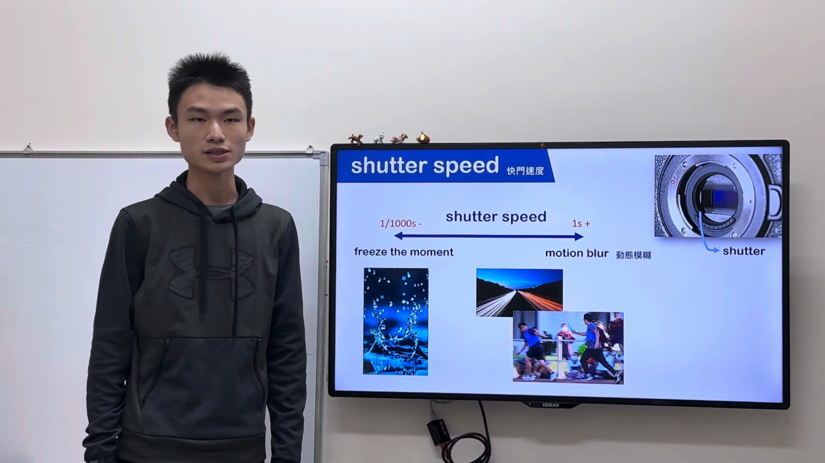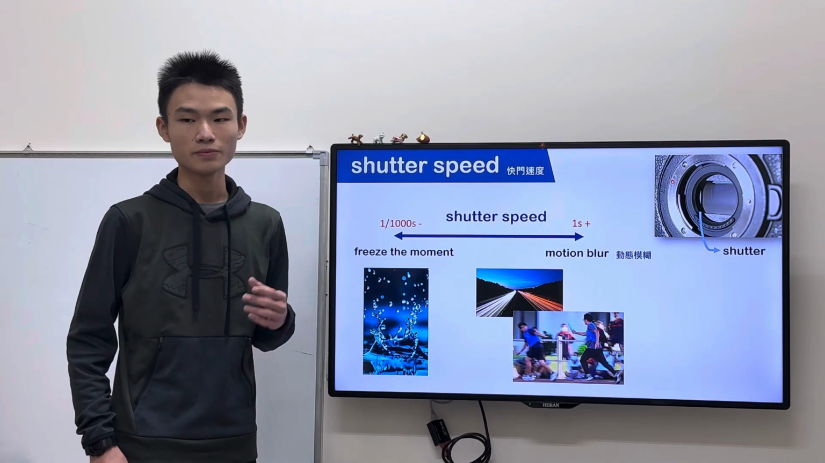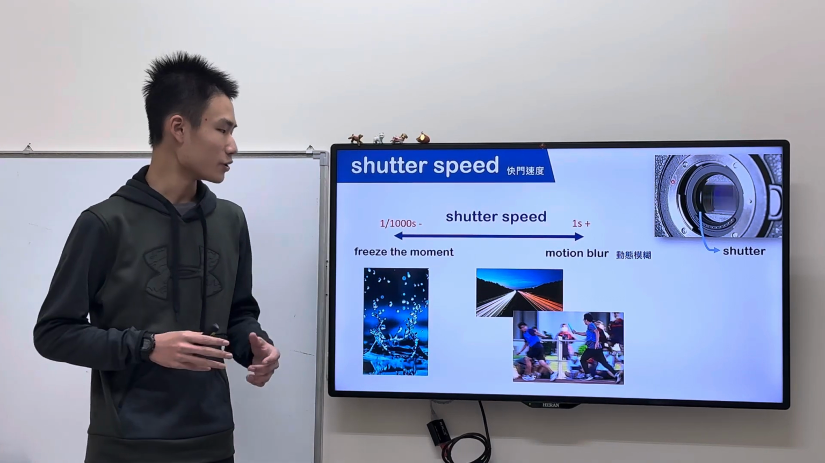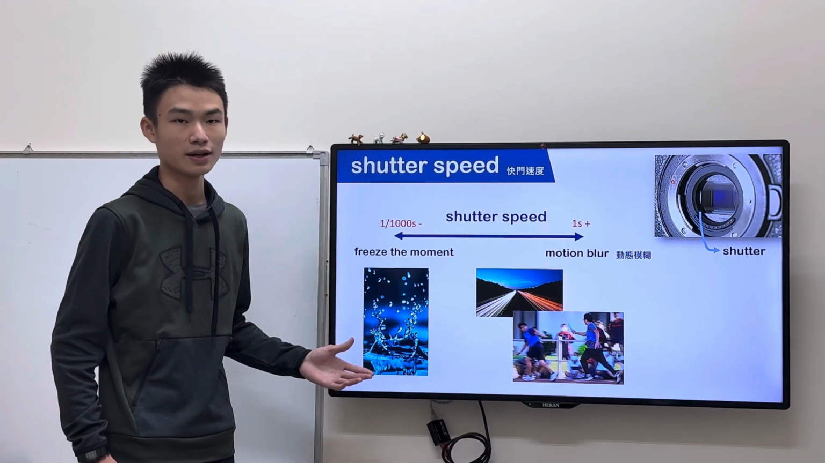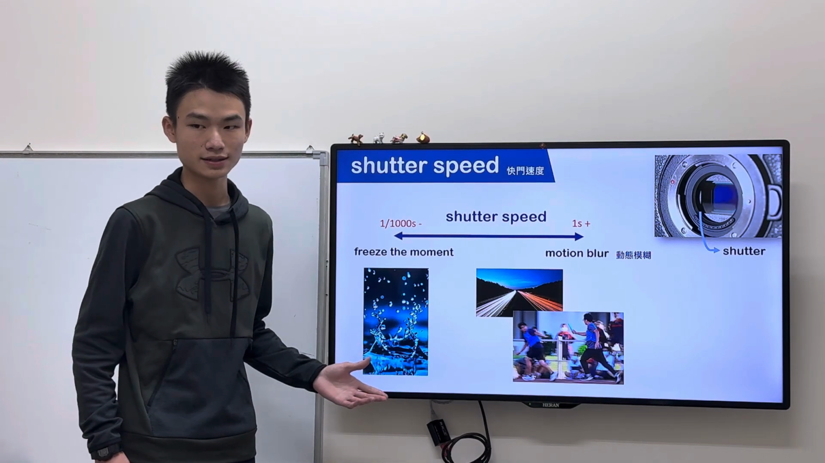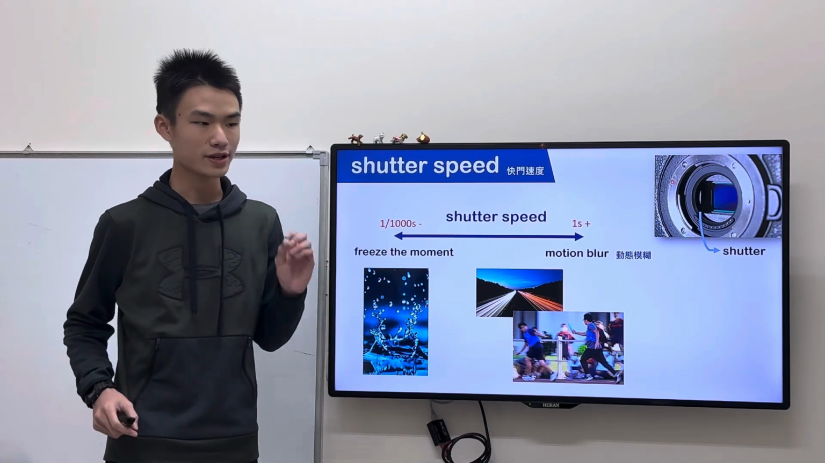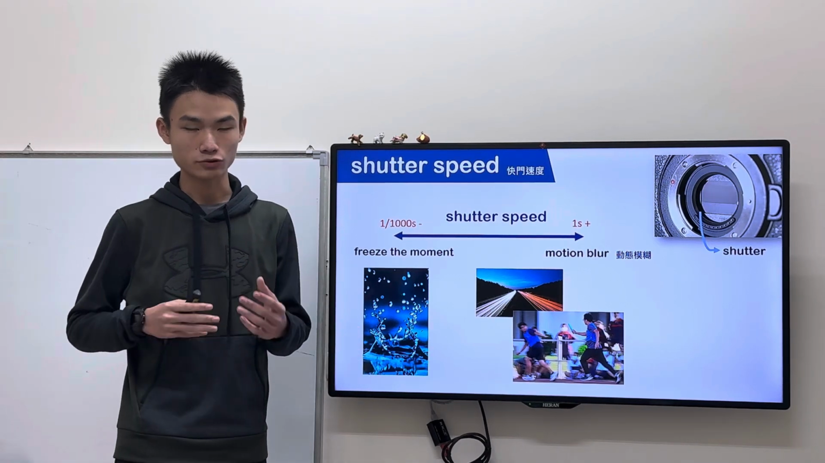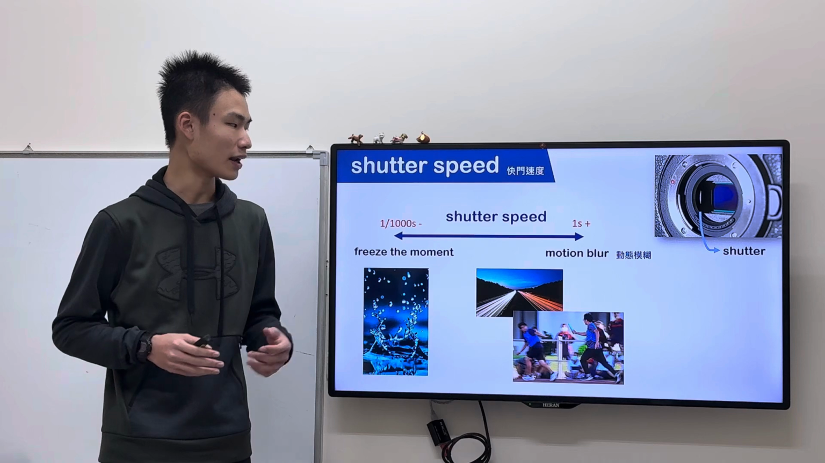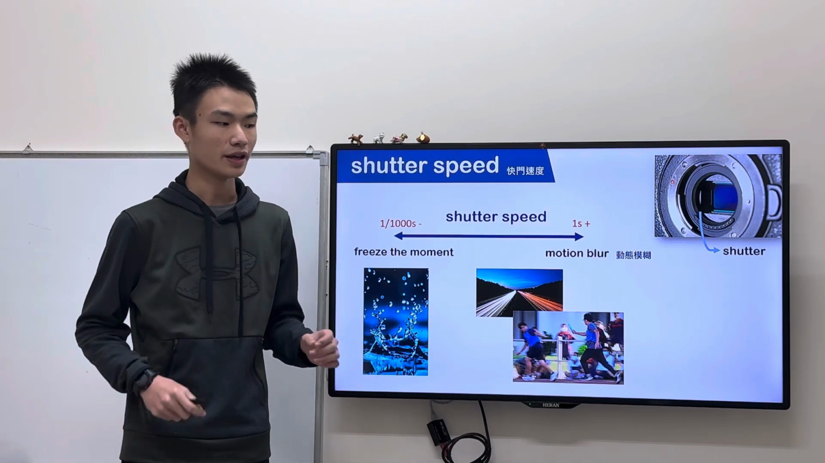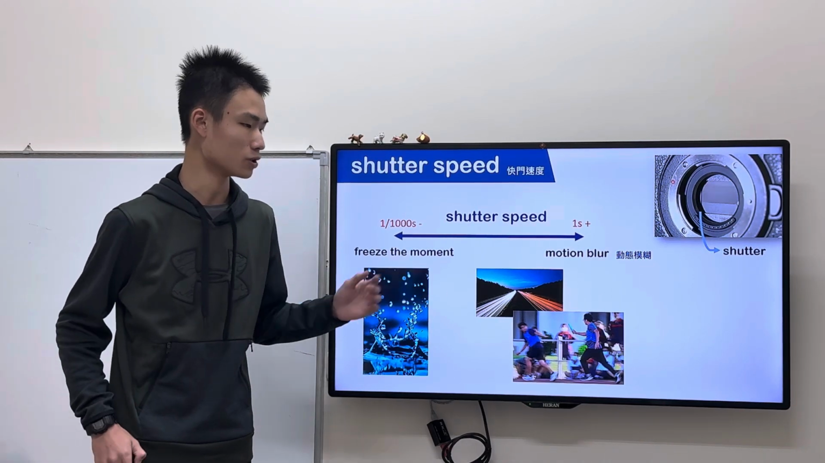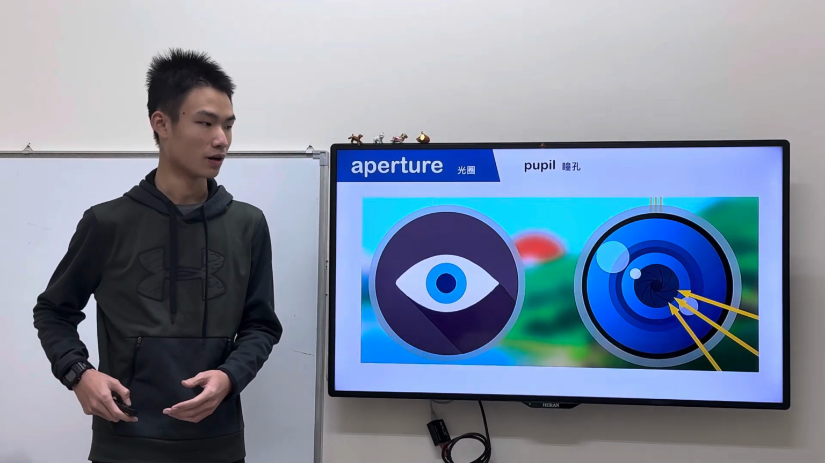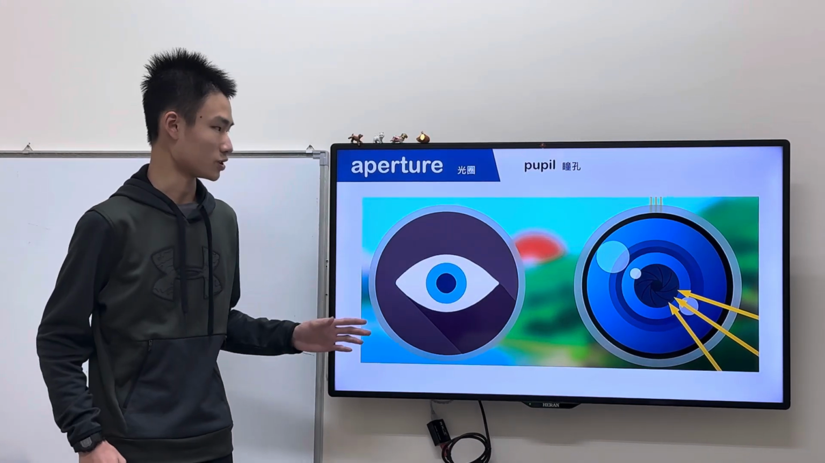The second one is shutter speed. It means how long the shutter opens and then closes. If I use a faster shutter speed, like 1 per 1000 seconds, the result looks like freezing the moment, like the water splashing or a train running fast. If I lower the shutter speed, it can create an effect called motion blur, like the light trail or panning.